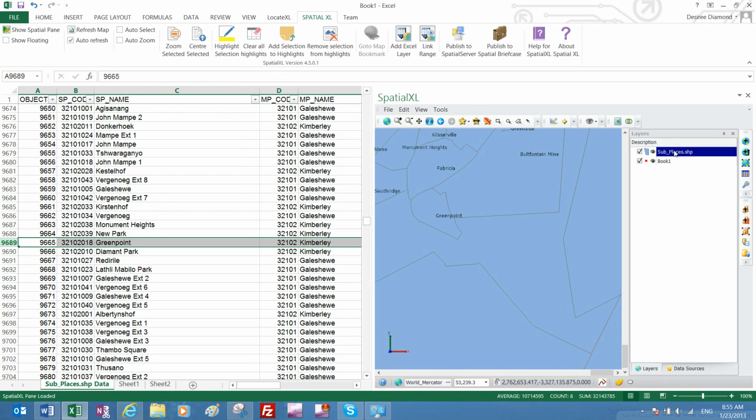I can also rename my layer, so to give it a nicer name by simply double clicking, and I'm going to call it subplaces. And now my layer is also renamed.